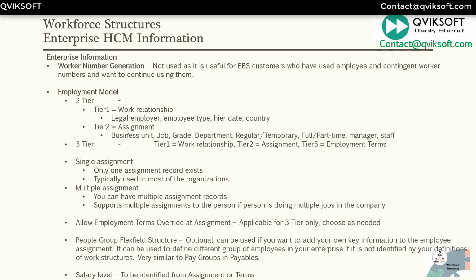Now what's the difference between 2-tier and 3-tier? In 3-tier, basically we have work relationship, which is the same as before, and your assignment, which is the same as 2-tier. Now what is the third thing? The third thing is called employment terms. Employment terms are basically different aspects of employment, which are job role, compensation, working hours, benefits, and some more. So if you have this kind of relationship, then you define 3-tier. Otherwise you could define 2-tier. If you have multiple employment terms which you can define, if you have that requirement for the same employee, then you define this. Otherwise you just need 2-tier.